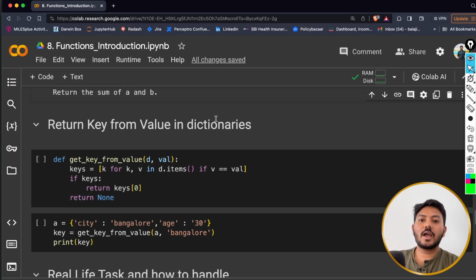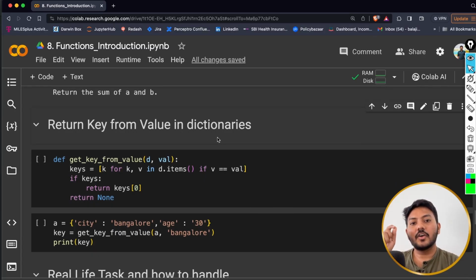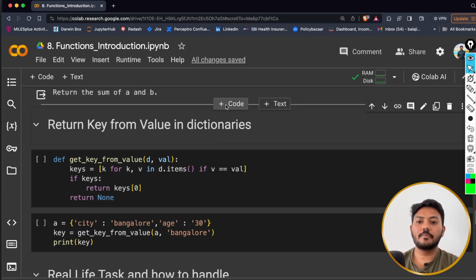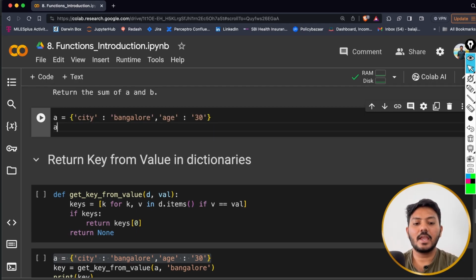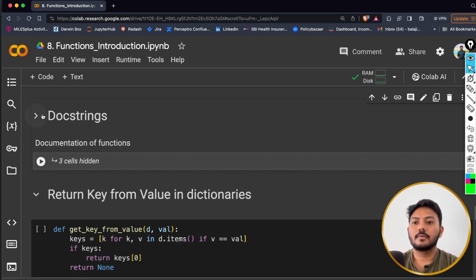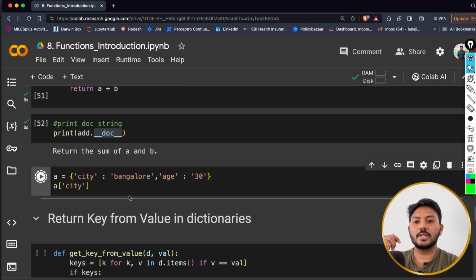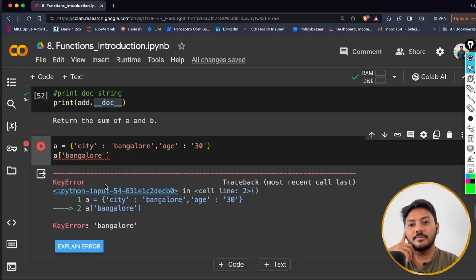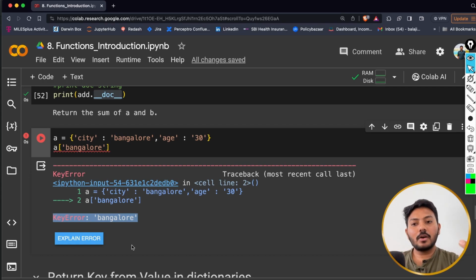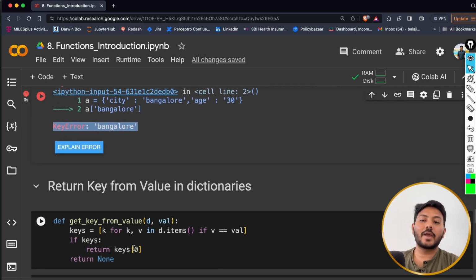Okay, now let's take a real world example. In dictionaries, we have seen that we can access the values of a dictionary using a key. Let's say I have this dictionary, and I can say a of city, and if I execute this, I get the output as Bangalore, because I'm accessing the value using a key inside a dictionary. But can I access a key by using a value? No, it says key error because it is not valid in Python. Cannot access keys using values. Now how can I do it?